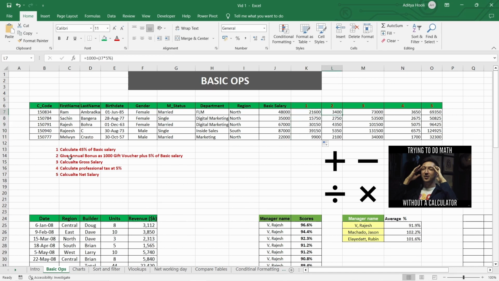In the second column, we are calculating the annual bonus as a 1,000 rupees gift voucher plus a 5% increment of the basic salary. Again, you just input the formula over here, that is 1,000 added to 5% of the basic salary, that is J7. Even if I delete this, since I already have the data, if I just drag this, it will give me the corresponding results. It automatically increments the cell. For example, here you have J7 in the formula bar, and when you go to the next cell, you have J8.